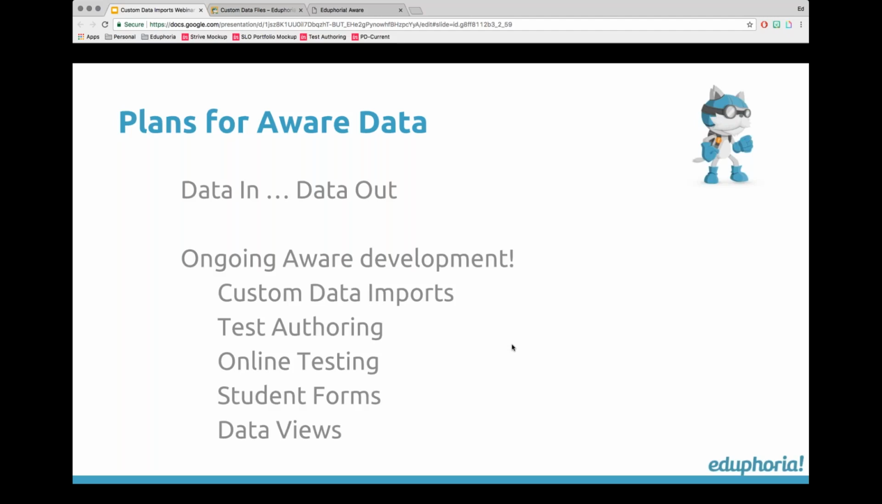This, however, is one of the first entries to the data in project that really impacts districts, and it's something that y'all have been asking for a long time. So I'm going to jump right into it and talk about the main components of that.